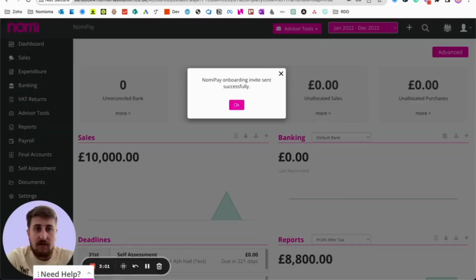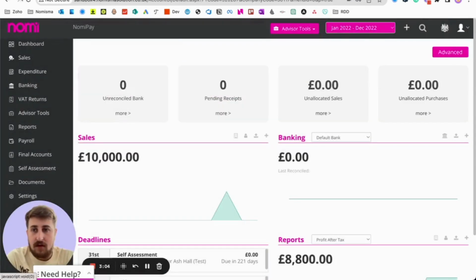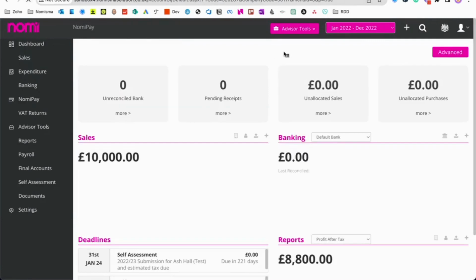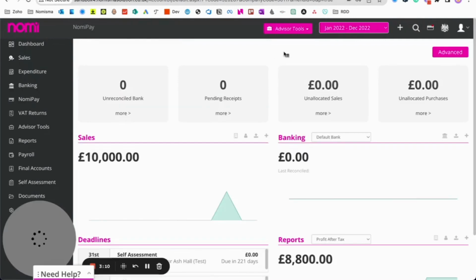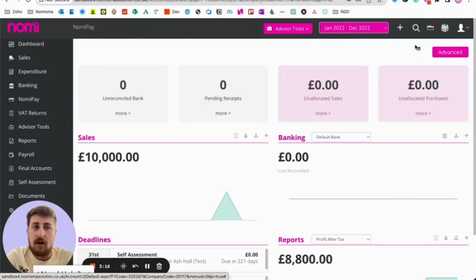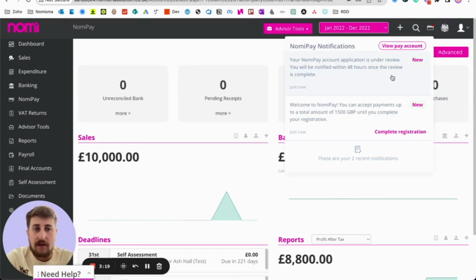So going back to the platform now, what you should see is some additional features are enabled. So on the left-hand menu, you can see here we've got the NomiPay section, and in the top right-hand corner, we now have a card with NomiPay notifications. And it's just letting me know here that the welcome to NomiPay, you can accept payments up to £1,500, but also that my account is under review and I'll be notified within the next 48 hours as to what happens there. If at any time I need to, I can also click the complete registration button, which will take me back to that registration process.